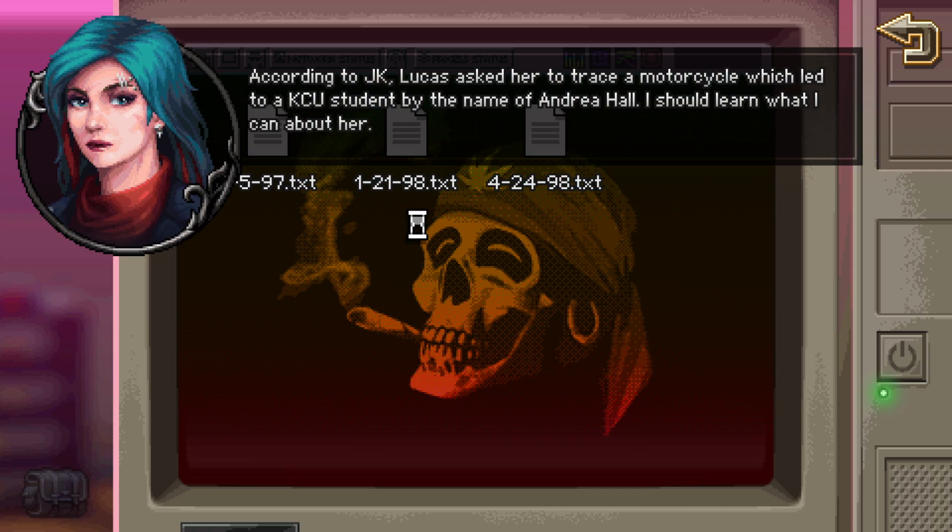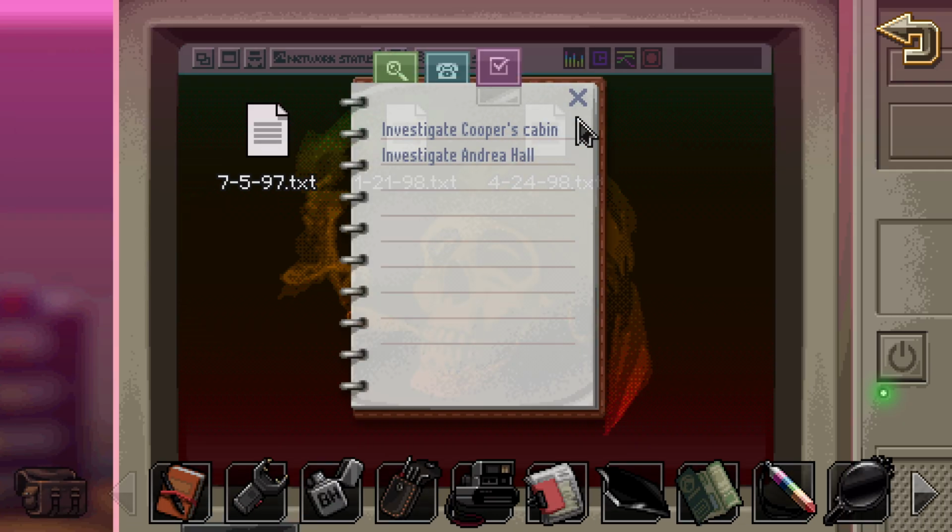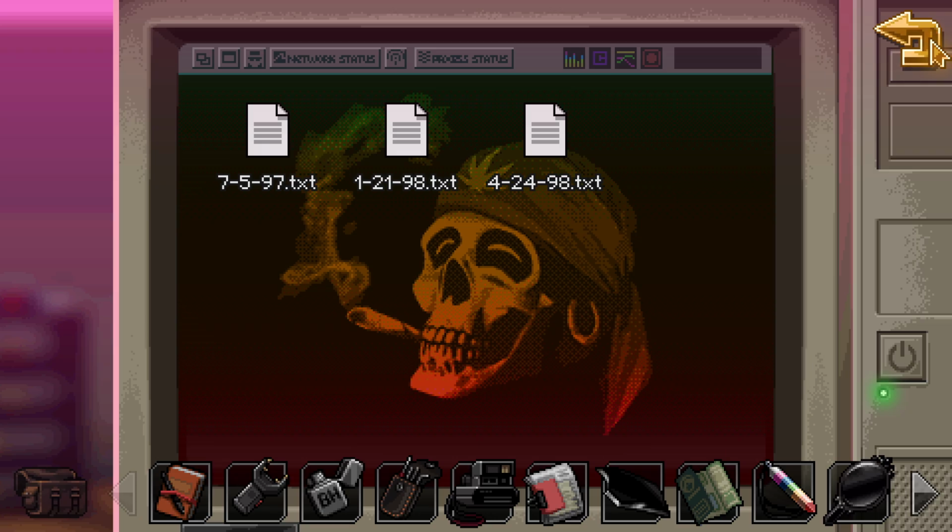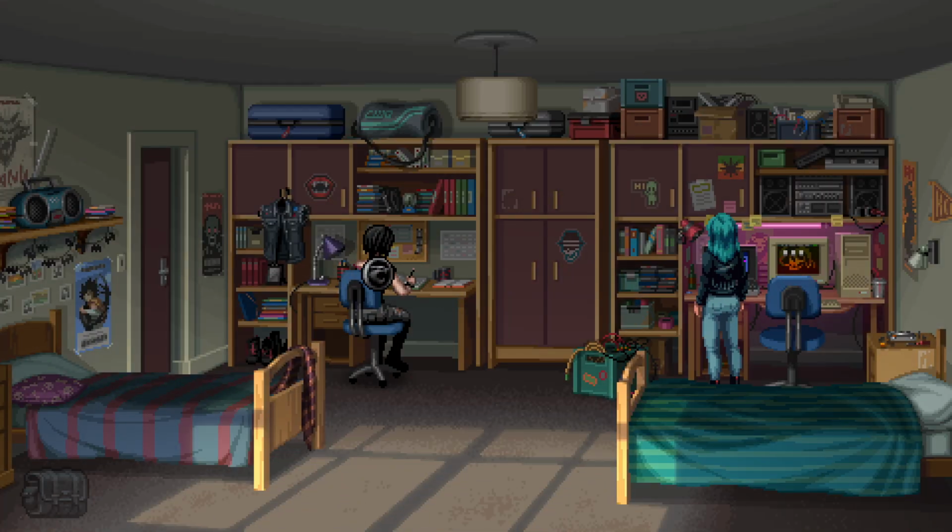According to JK, Lucas asked her to trace a motorcycle which led to a KCU student by the name of Andrea Hall. I should learn what I can about her. Yeah, okay, well, we've sort of done that, so I wonder if we now need to go... Well, maybe we can talk to her friend about this. Hey, Rebecca?